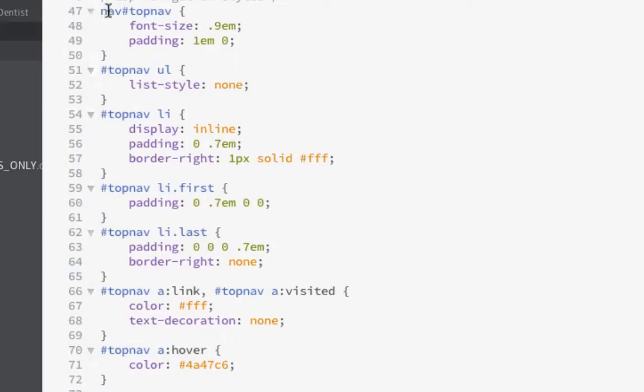Here's the CSS for the top nav, and you can see there's a bunch of things that happen here. There's the font size, there's padding going around the entire nav, and there's settings for the unordered list, which takes away the bullets. There's display inline, which keeps the items from being stacked on top of each other and puts each list item in one line. There's some padding on either side so there's space in between them, and a border right, because there's only one border.